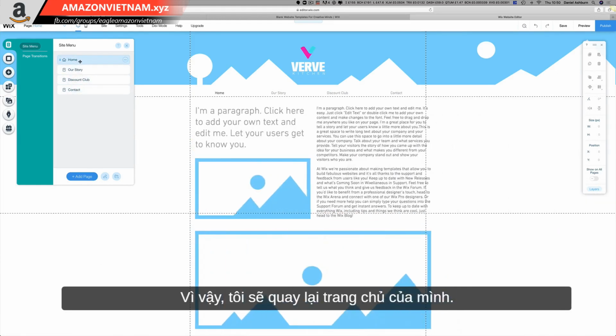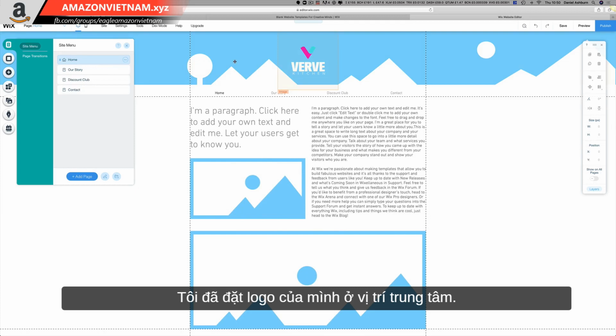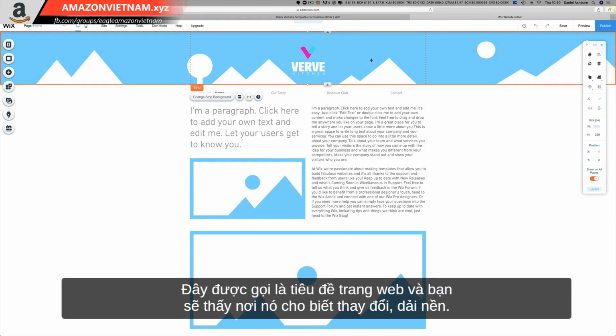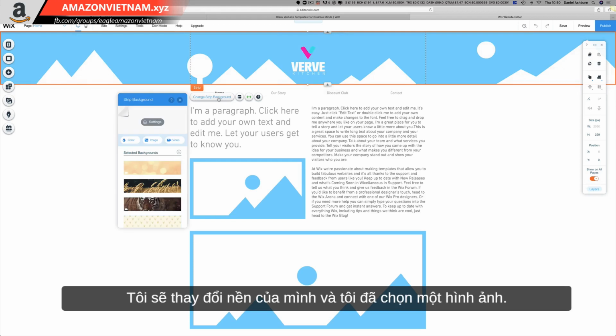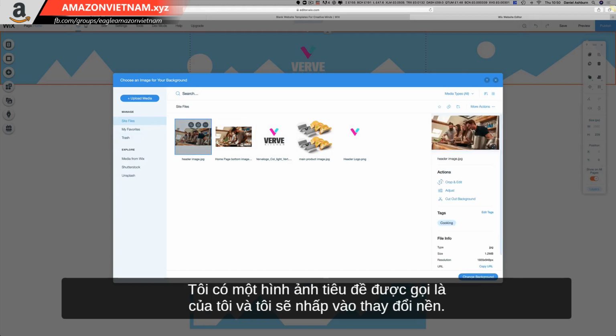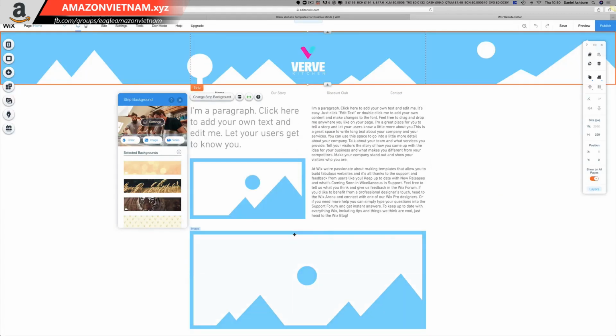So I'm going to come back to my home page. I've placed my logo central. The next thing I'm going to do is click on the header area. This is known as the web page header. And you'll see where it says change strip background. I'm going to change my background, and I've already selected an image. So I'm going to go to image, and you'll see that I've got my saved files, and I have my one called header image, and I'm going to click change background.